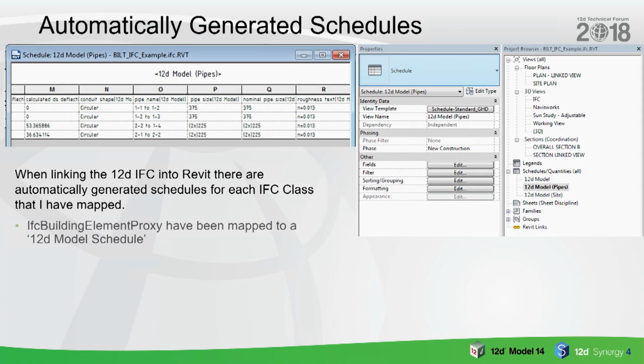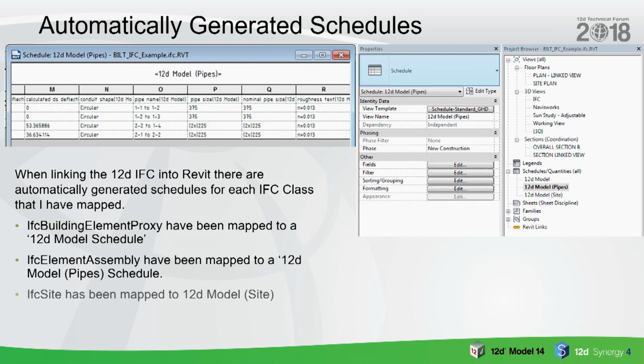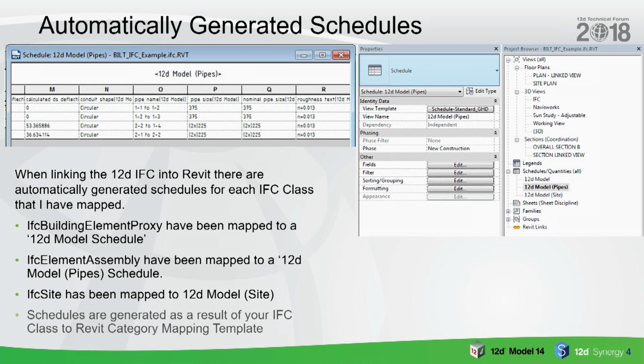Schedules are automatically created. Every time we bring in the IFC file, if we look into the schedule's properties, it's mapped each IFC element to a specific category inside Revit itself, allowing us to check data and use it for our own scheduling techniques when we're doing documentation.